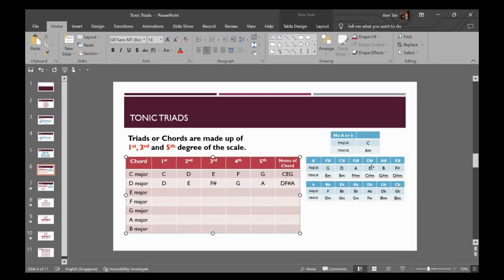E major is still in the sharp table as well. So E major has 4 sharps: F sharp, C sharp, G sharp, and D sharp. Starting on E, the first, third, and fifth are E, G sharp, B. So you can do this with me, or you may pause the video and formulate your own chords to see if you can get the notes correct.